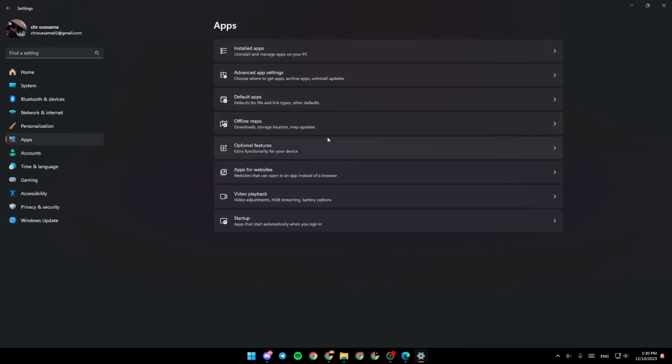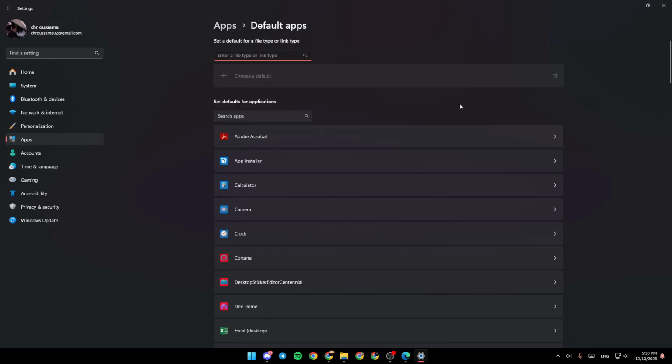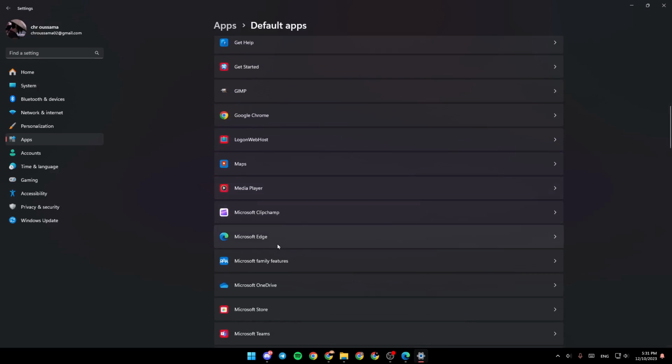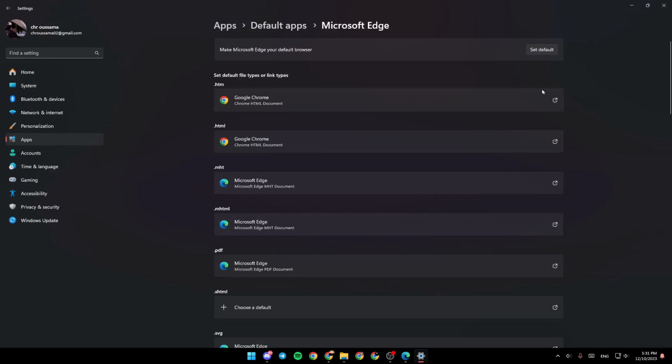And then once you do that, right here, you're going to find installed apps, advanced app settings, default apps, offline maps, optional features, apps for websites, video playback, and startup. Go ahead and click on default apps. And once you do that, right here in this list, search for Microsoft Edge. Once you find it, go ahead and click on it, and then you're gonna be right here in this page.